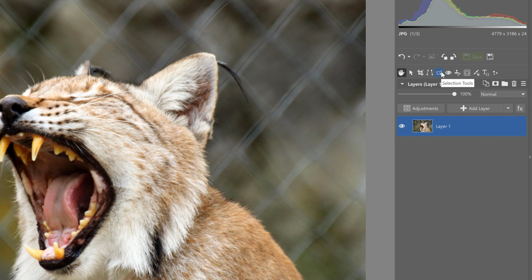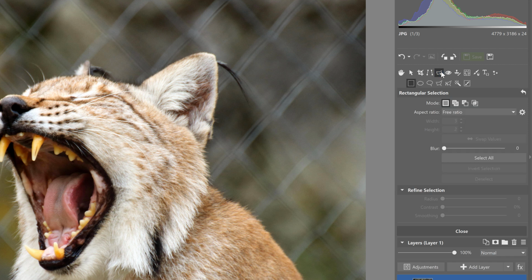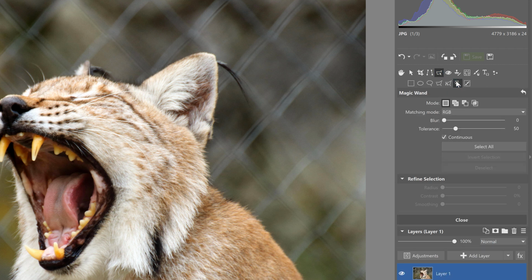Keep in mind that you always need to choose the right tool based on what and how you want to select it. Let's choose the magic wand, click add to selection, and choose the hue matching mode. This way the wand selects the areas using the hue that's most prevalent in the background. I still need to set blur and tolerance. I'm going to increase the blur so my selection isn't all that sharp and in focus, and lower the tolerance so that the wand doesn't pick up smaller hues around the lynx.